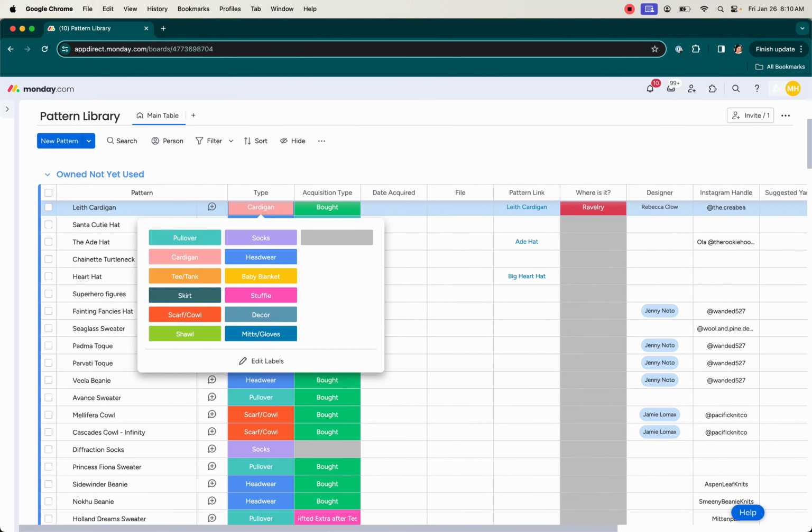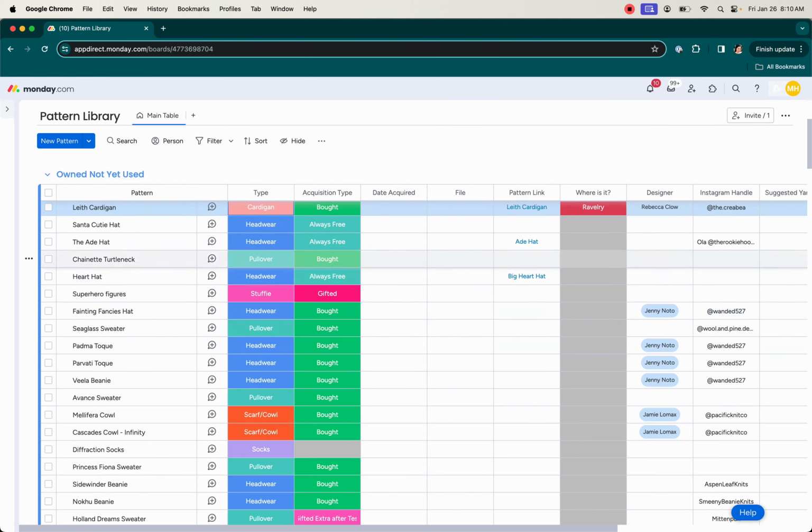So pullover, cardigan, tee, tank, skirt, scarf, and cowl, shawl, two super different projects. Socks, headwear, which includes headbands, hats. That's really all I've ever knit. Baby blankets, stuffy decor, mitts and gloves. If I ever did full-size blankets, I might make that a separate category, things like that.